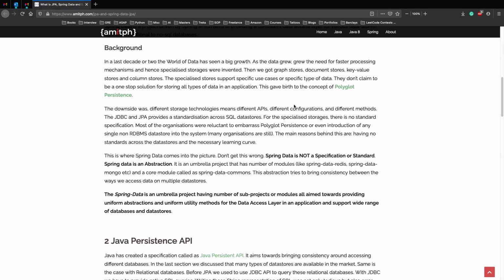So let's have some background. As you know, in the last decade or two, the world of data has seen big growth. So there are a lot of databases which provide a fast processing mechanism and specialized storage. So we have things like graph databases, document databases, key value databases, and column databases, rows and columns. So SQL, NoSQL, all of that.